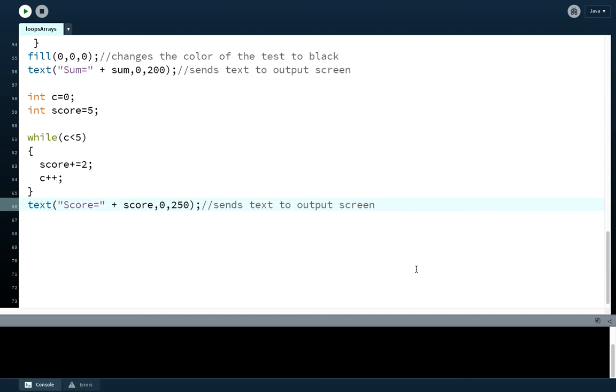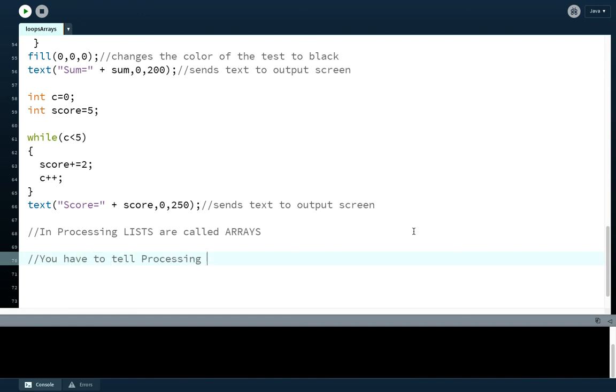So I'm going to keep rolling along here because now I want to show you how to make a list. So in Processing, lists are called arrays. And this is very true in most programming languages. We like to call lists arrays. So with arrays and lists, you have to tell Processing what you are going to store in the list slash array. So I'll use those words interchangeably.